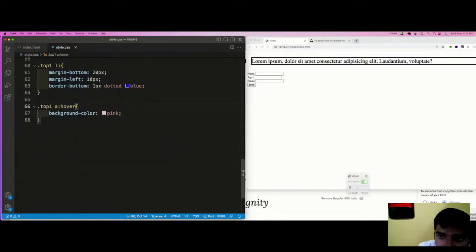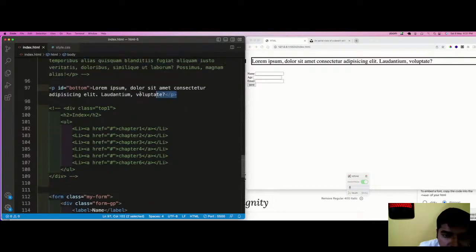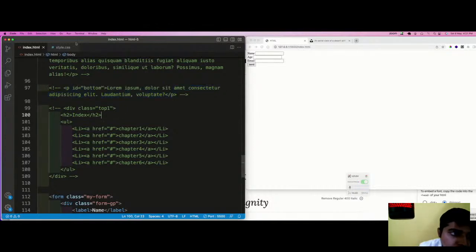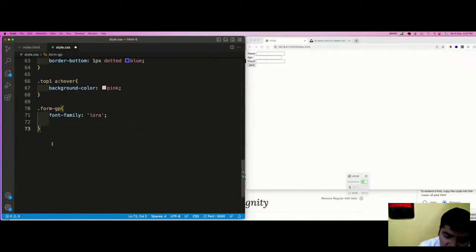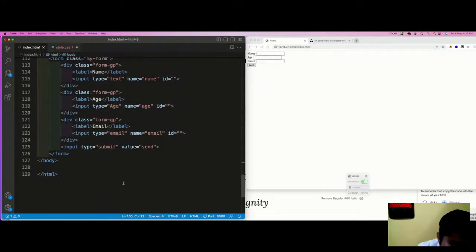So here we have form-gp, and we'll have the font family set to Lora, so that it looks nice. And after that, we can have the next thing here. Okay, so we apply on form-gp.